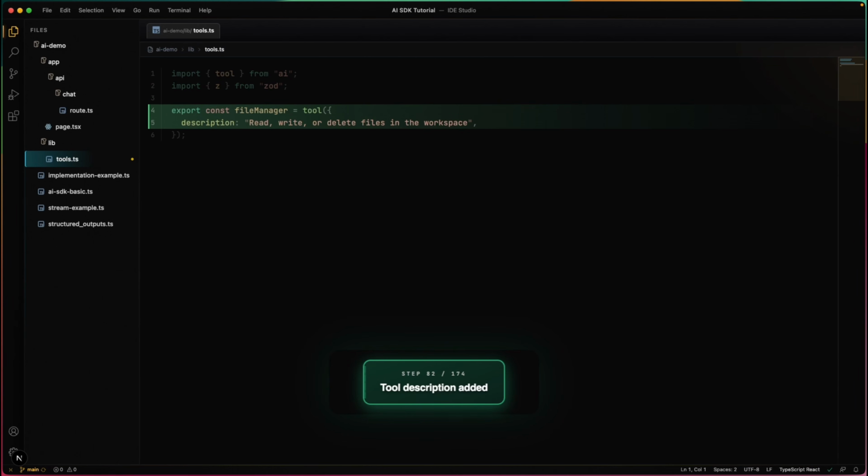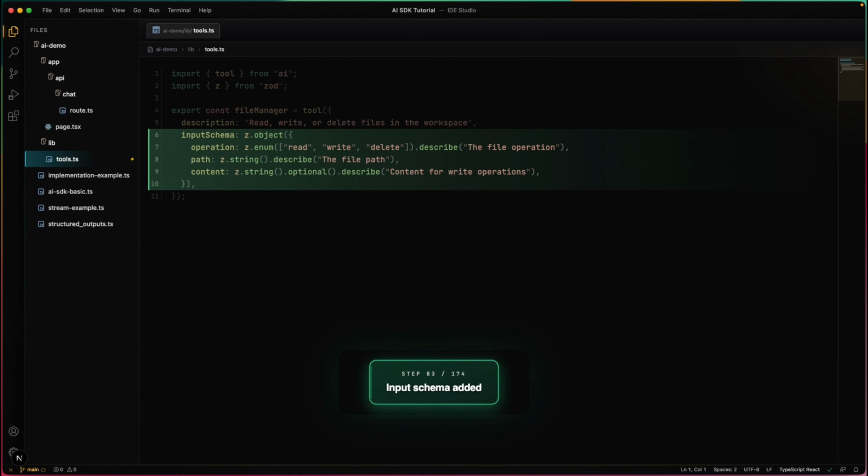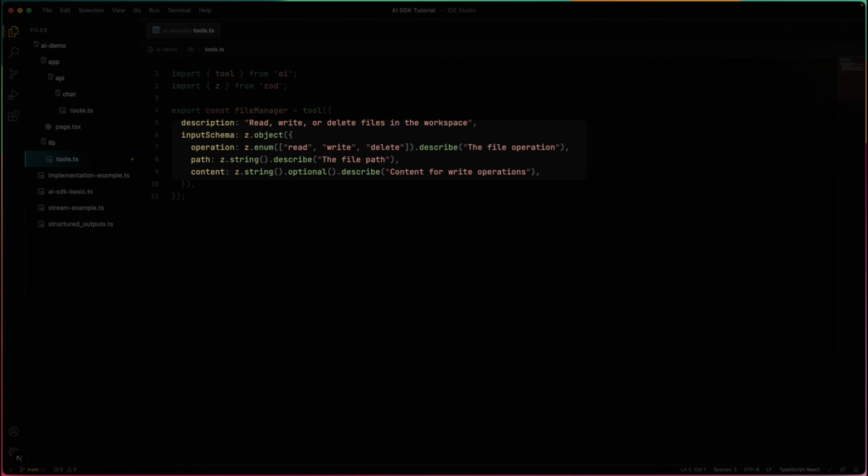First, the description. This is critical. The model reads this to decide when to use this tool. If you write something vague like "handles files," the model won't know when to call it. Be specific about what it does. Next, the input schema. This defines what parameters the model can pass to your tool. We use Zod here. The enum means that the model can only pick read, write, or delete.